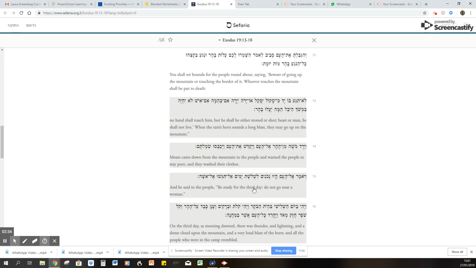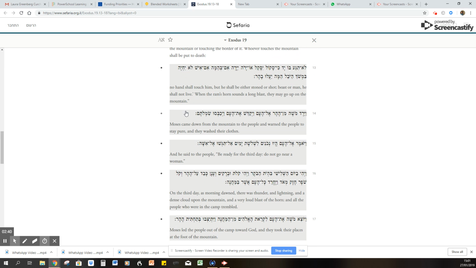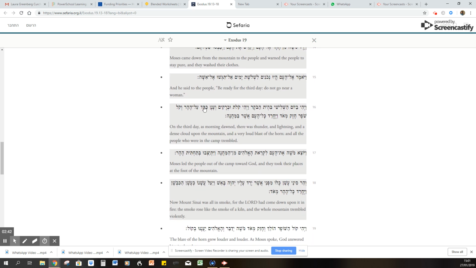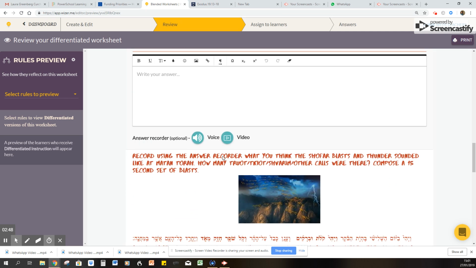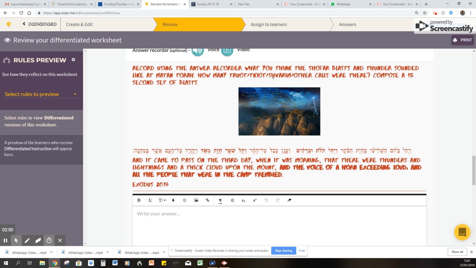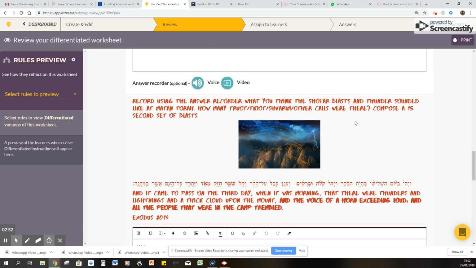You can hyperlink text. This is the hyperlink to the Ma'amad Har Sinai, which was this past week's Parsha, which is exciting. So if you want to use this exact Wiser, you can. You could also copy and paste the whole text in here in the instructions part if you don't want them going off the page. So you can ask them to record what the shofar blast sounded like.